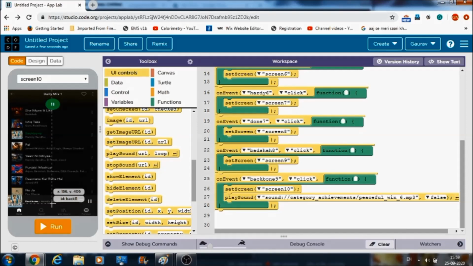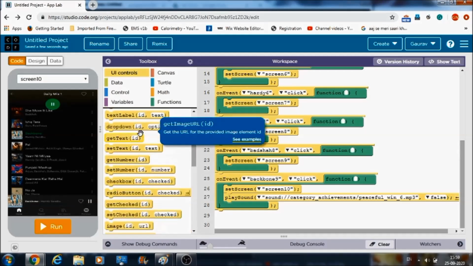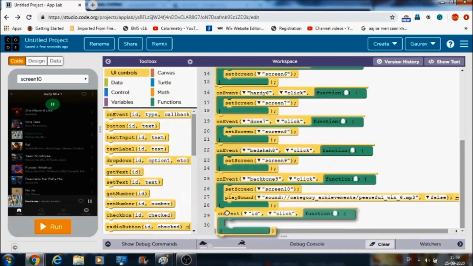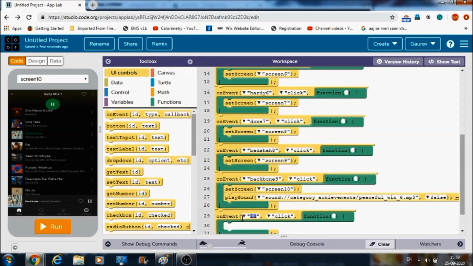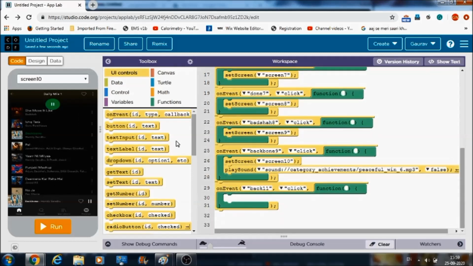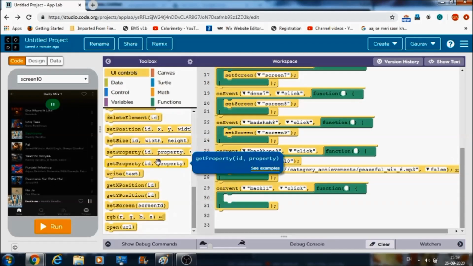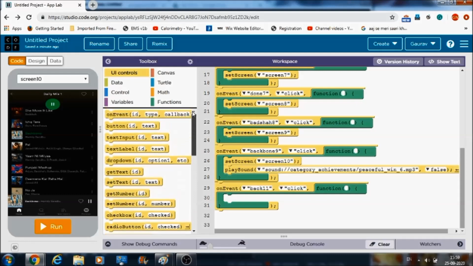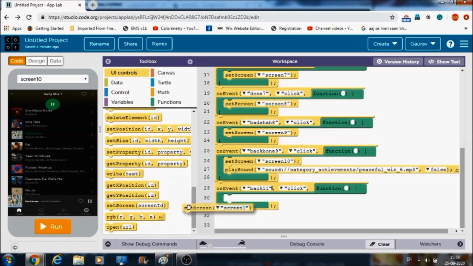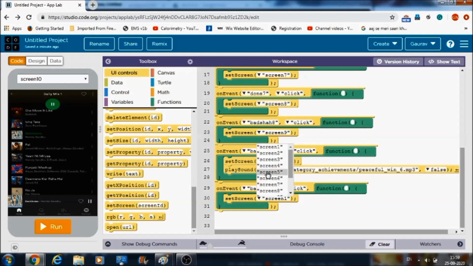When the user will come on this screen 10, here we have got another image which is back 11. So what I want is, I want him to get redirected on screen 12 if he taps on this back 11 option. Okay, so how can I redirect him on screen 12? I'll be using the same option, that is set screen. Screen 11 I want him to get redirected to.